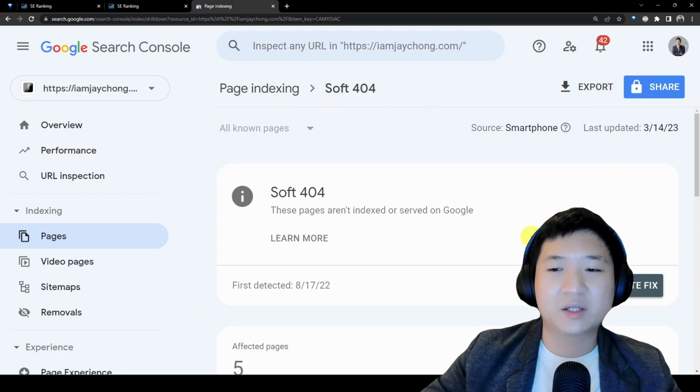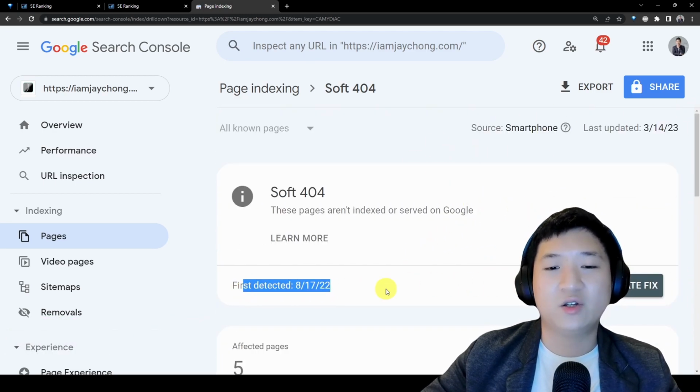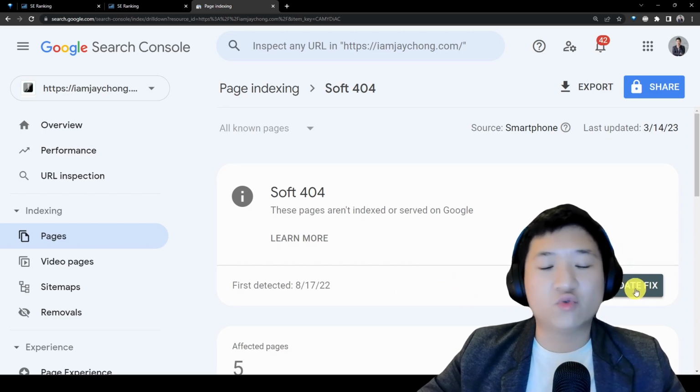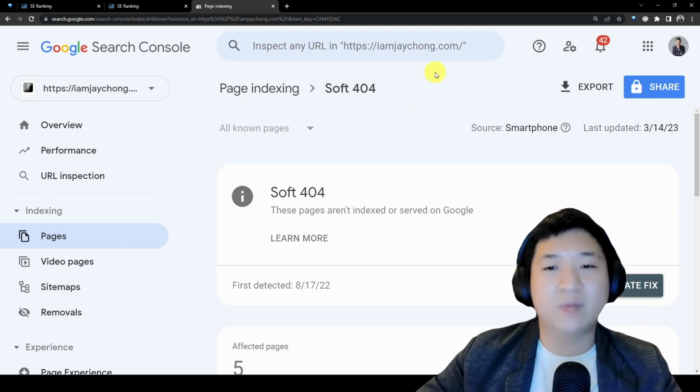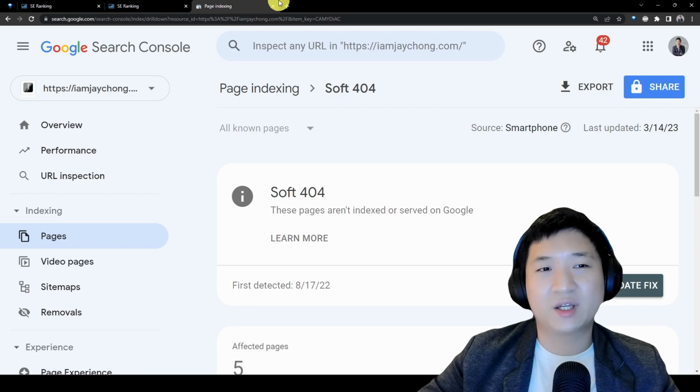So once in a while, you can come here. You can always first detect it, then you can say done fixing and validate the fix, so that Google will remove all these errors for you. Well, this is just a free one, right? Okay, let's look at the more powerful tools.